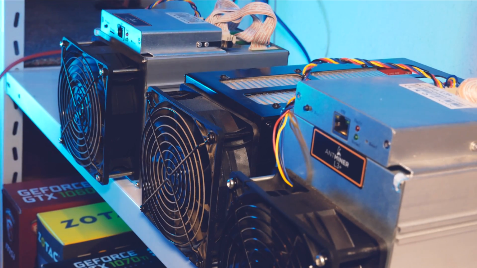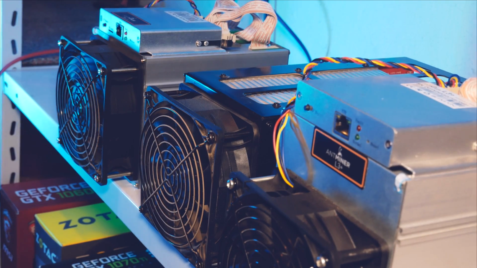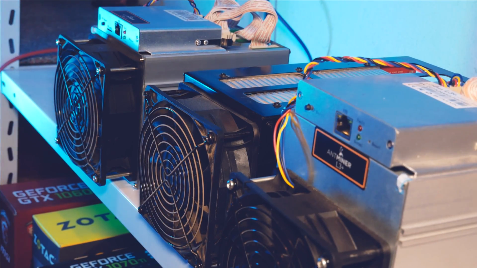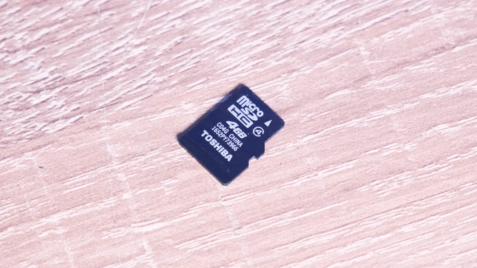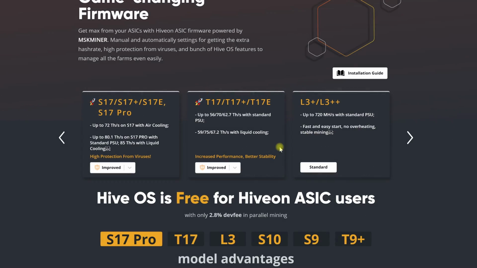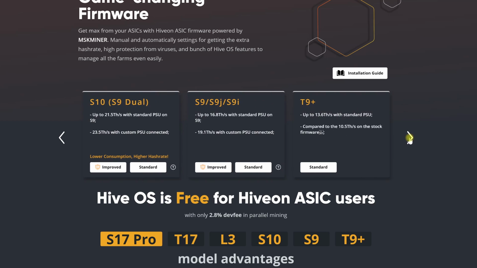We'll take a look at how to flash your ASIC if you have to do it via SD card, with the example of the HiveOn custom software. When one of the latest Bitmain firmware versions is installed on our machine, it is protected from flashing. This means the only possible way to install any third-party firmware is flashing the machine using an SD card.